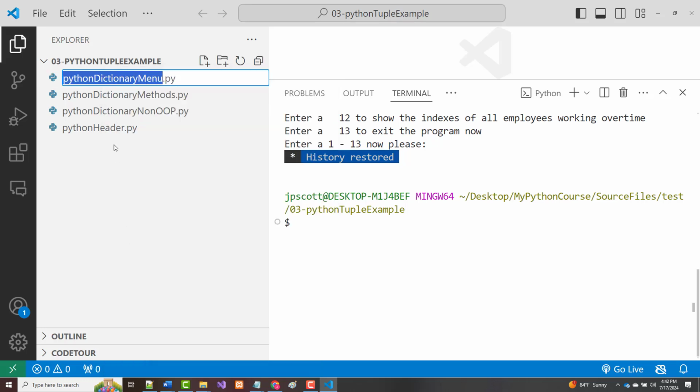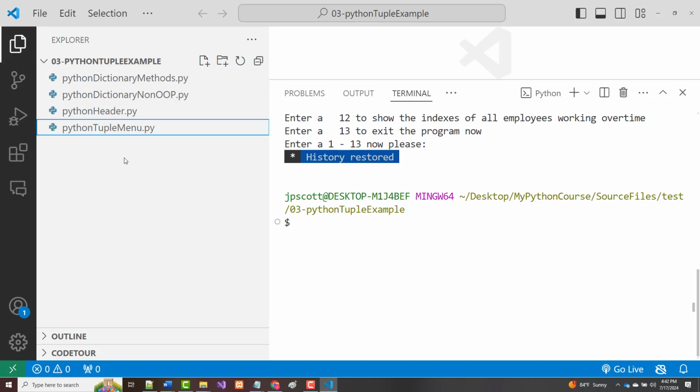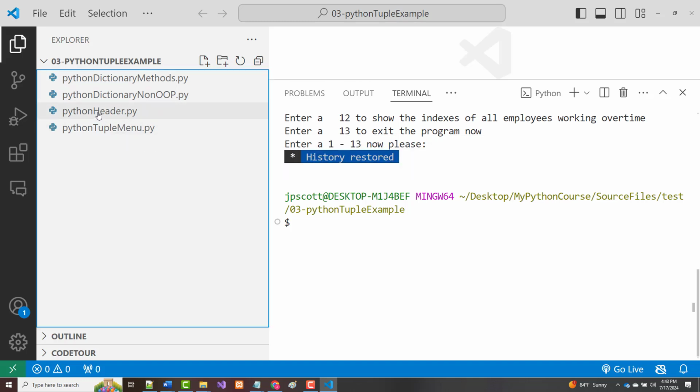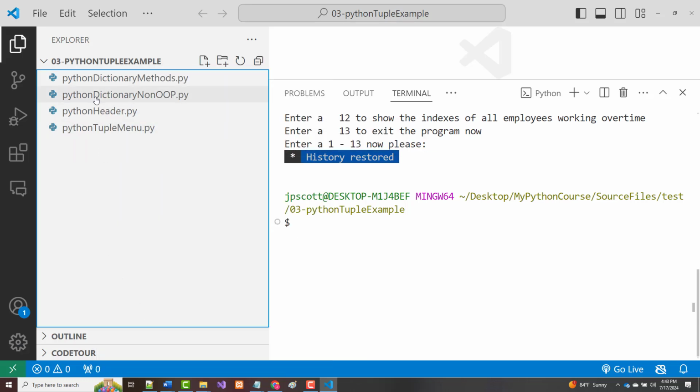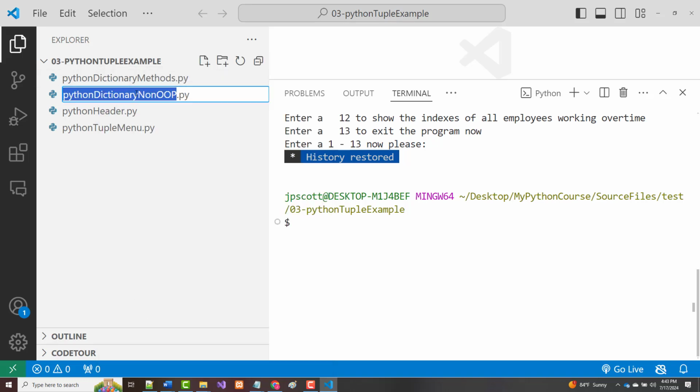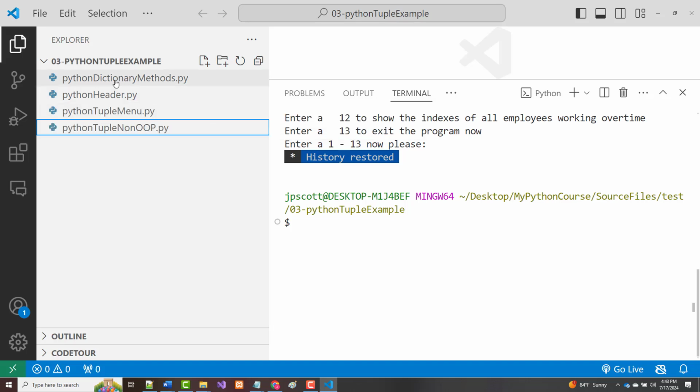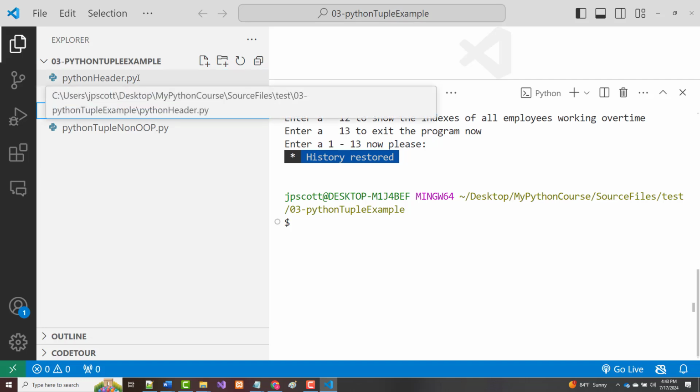Everywhere you see the word Python, I'm going to replace it with the word tuple. So I now have Python tuple menu.py. The Python header is fine. This will become Python tuple non-oop.py. And this will become Python tuple methods.py. All right, so those are all done now.